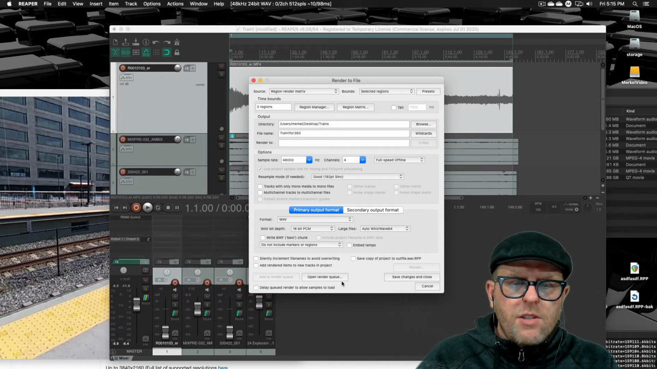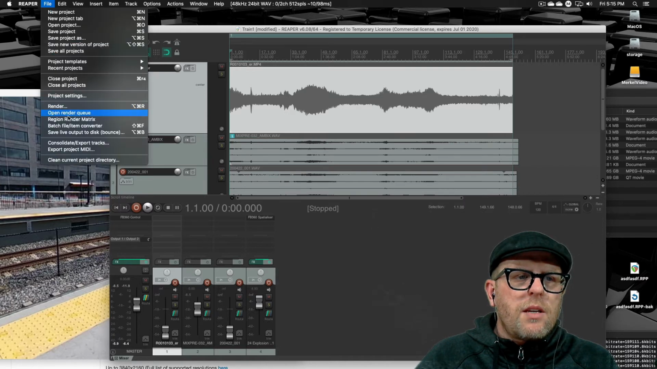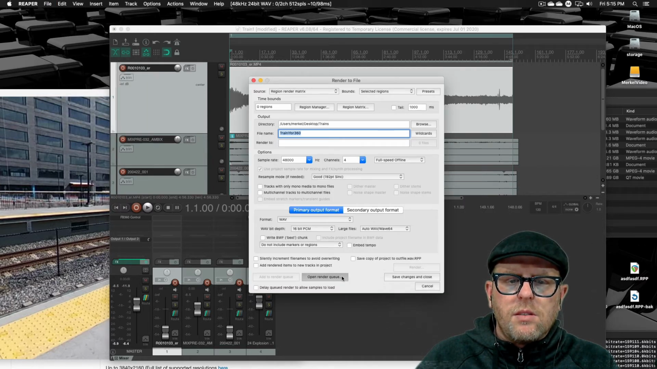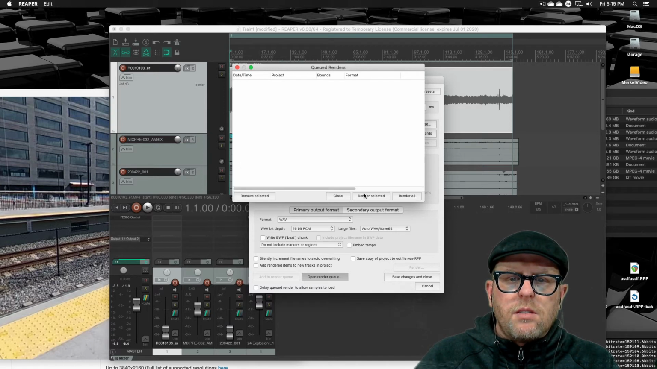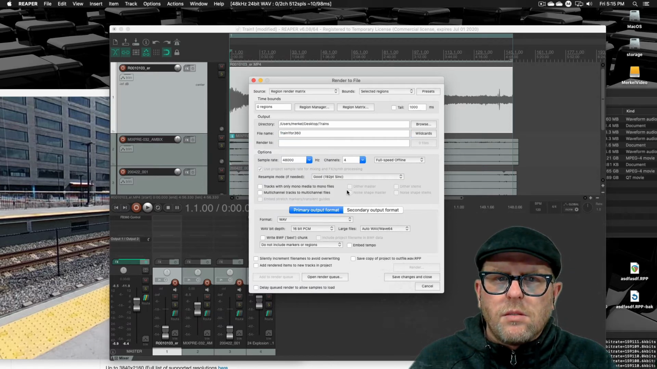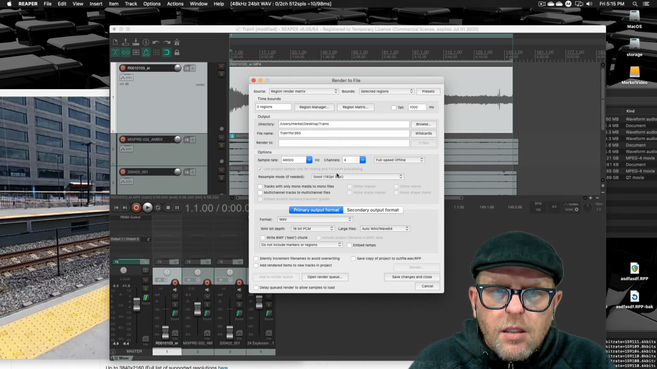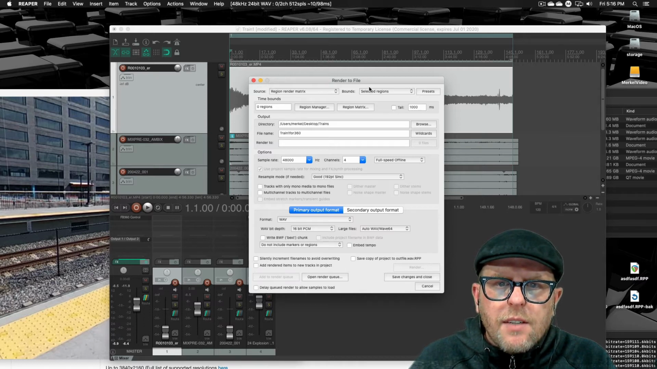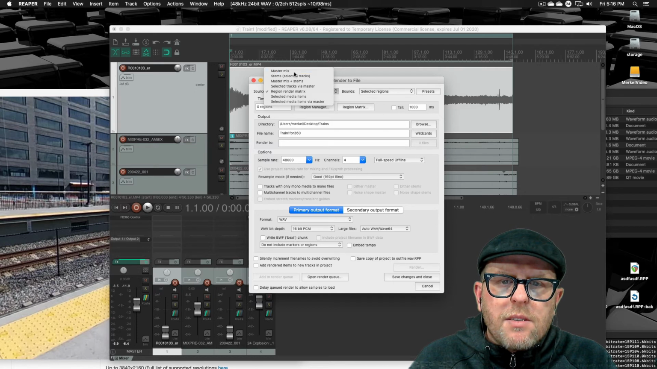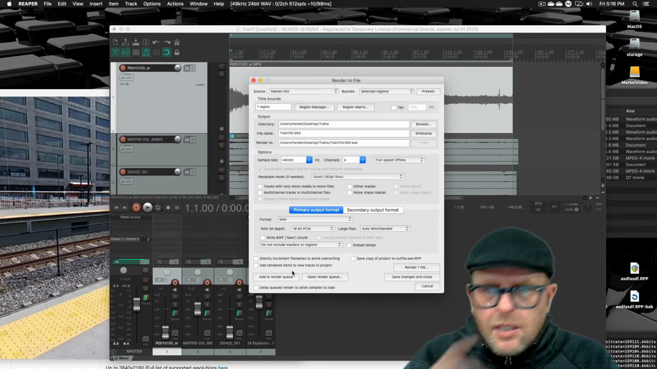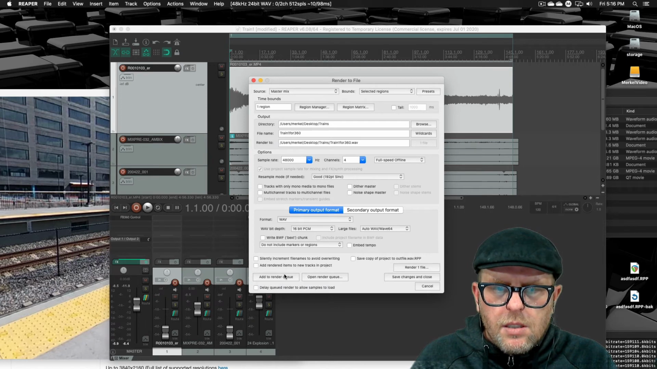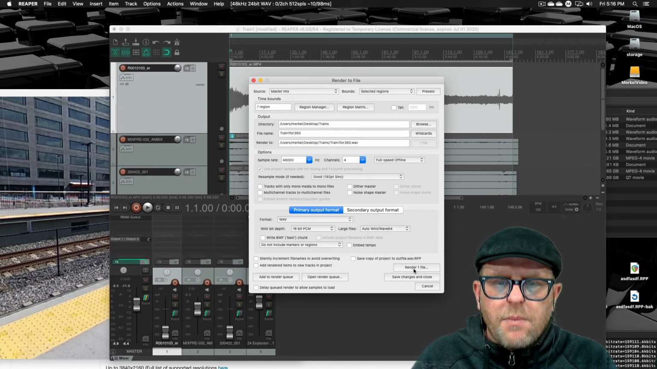Cool. So you can actually do a render queue, which is kind of neat. I want to go back and render this thing. Let me make sure that looks good. Oh, dang it. Let's go back to master mix. One region. There we go. 4-channel. Cool. Let's make sure everything looks good. 4-channel. Yep. So let's render it.